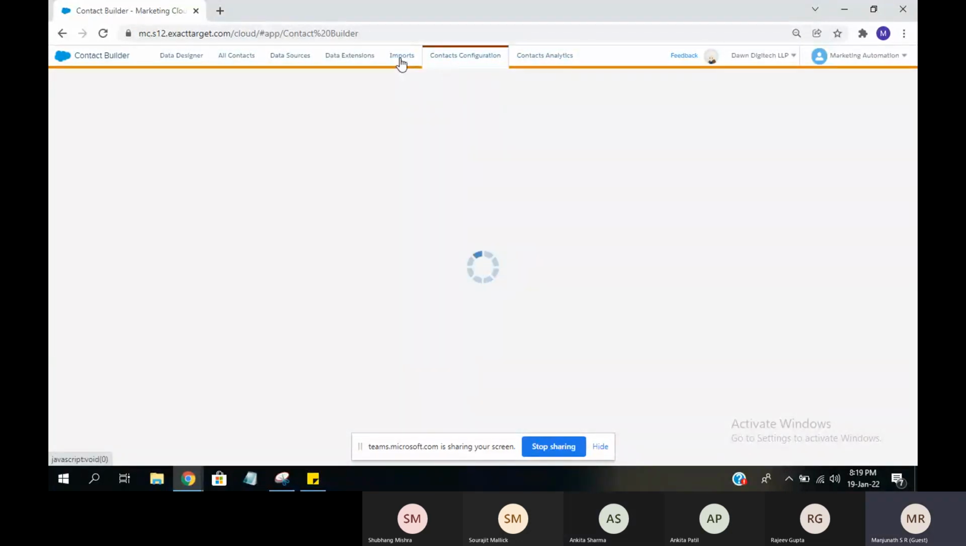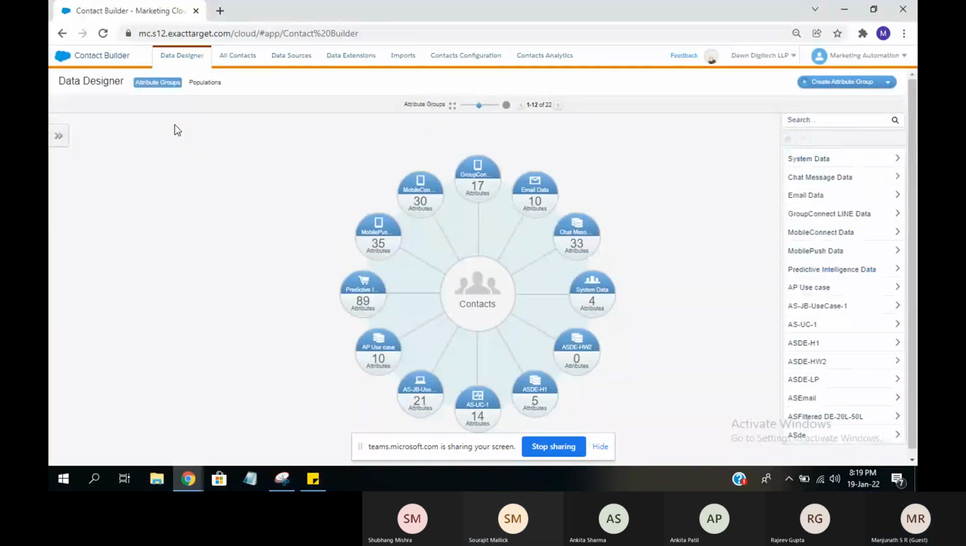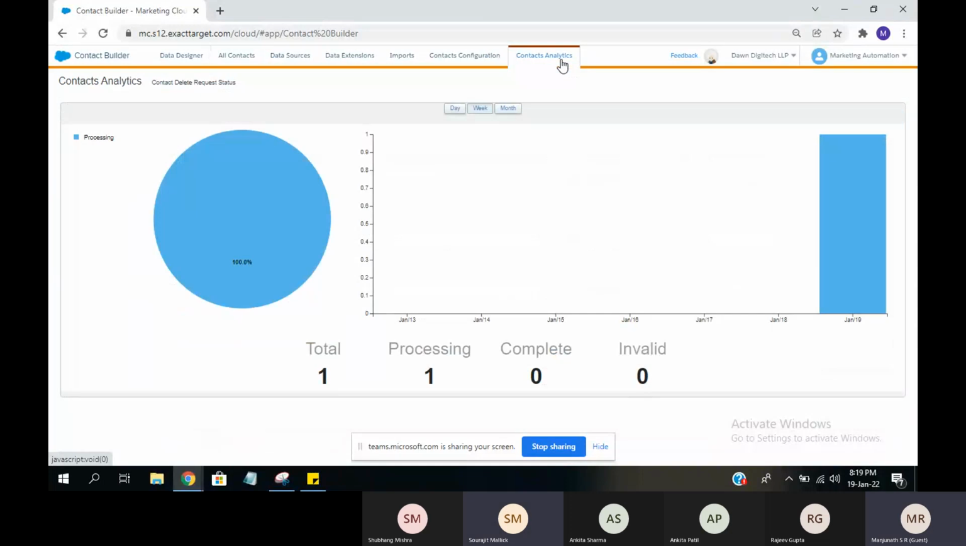Any questions from anyone for the complete Contact Builder configuration? Sir, can you give any example for the contact analytics part? I mean, where to use it, when to use it? This is completely for reporting purposes.